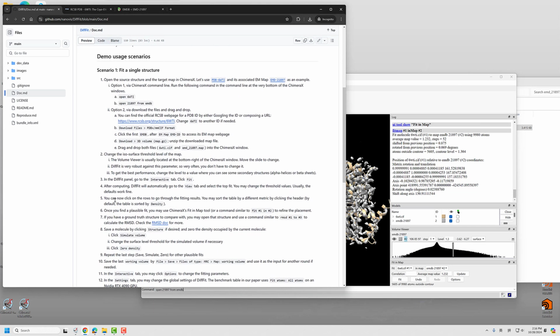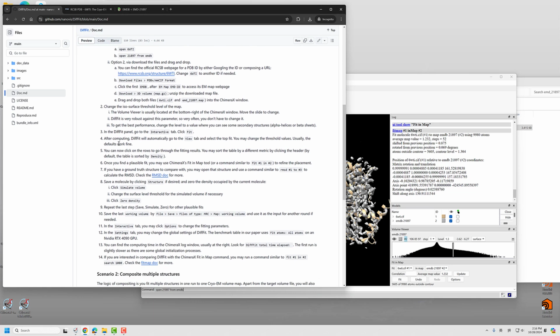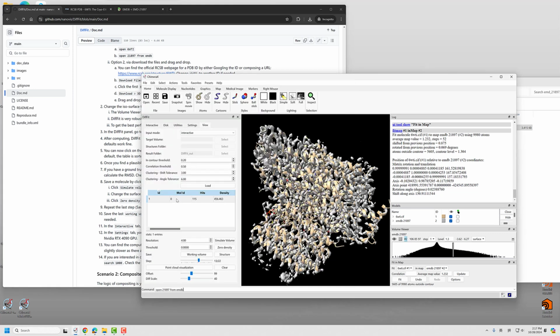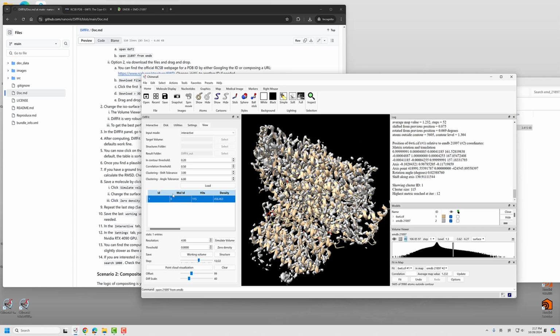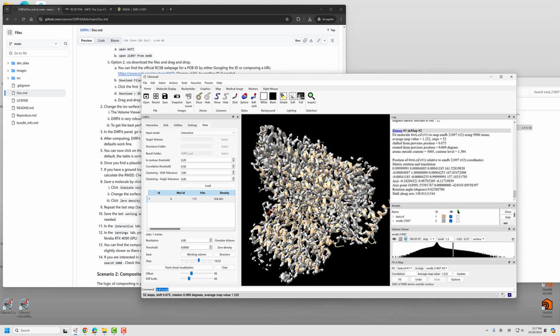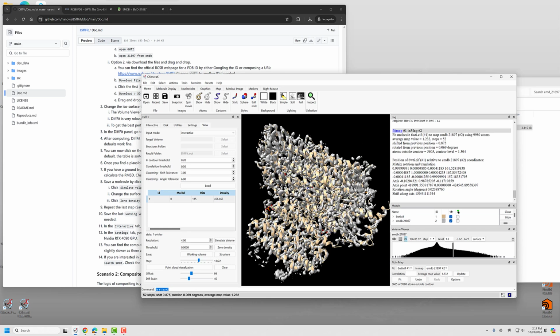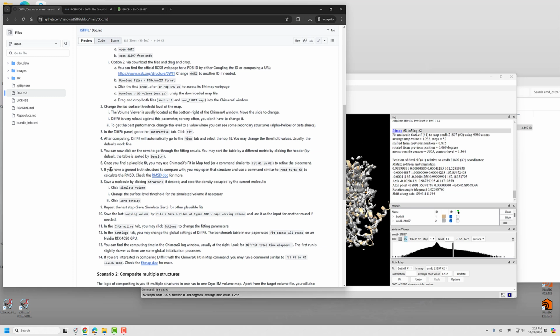Then we've gone through this step. We've also gone through this step. The equivalent command is fit #1, that's the structure, in #2, that's the map. We can try this command too. If we click it again, it will go back to the DiffFit placement. And now we are again using the ChimeraX built-in command to refine the fit.